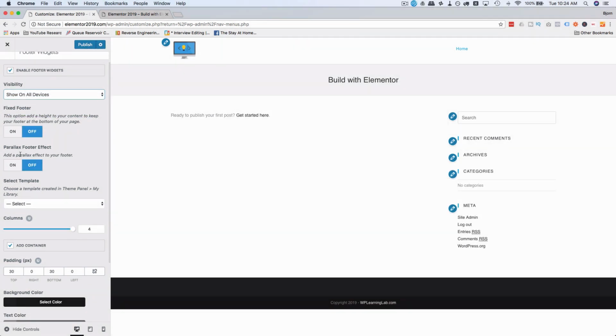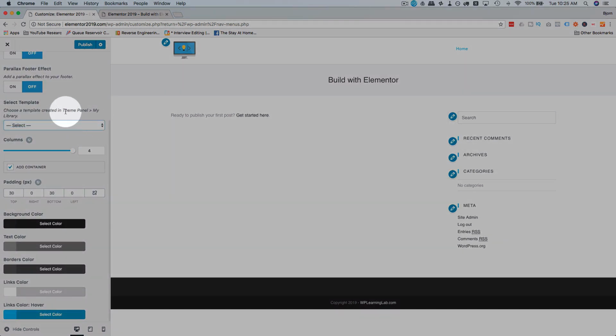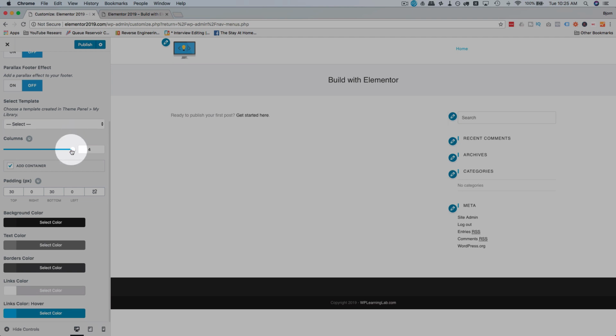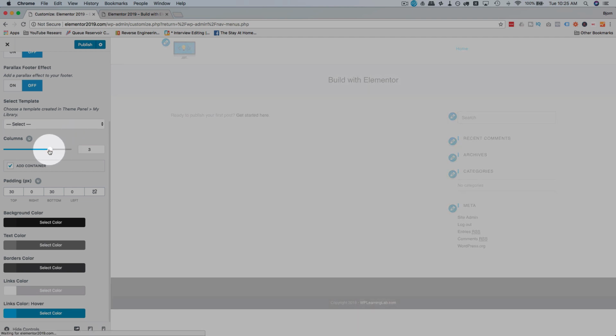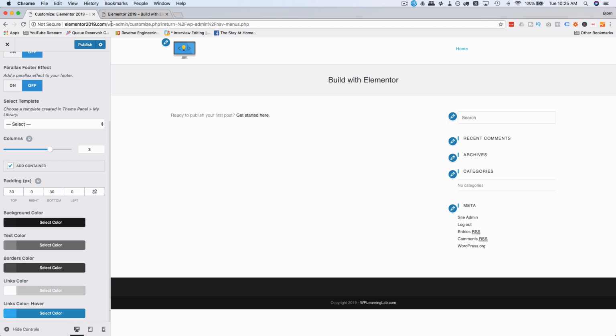I'm going to keep all these options as they are. You can choose a template if you had a theme panel, but we don't in this case, so we're just not going to do that. I'm going to choose 3 columns. Then we can pick colors here as well. And that's all the settings we have for that element in here.